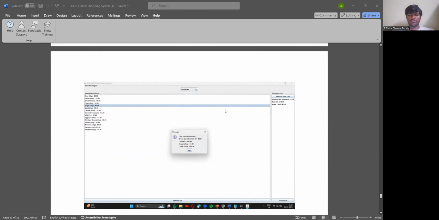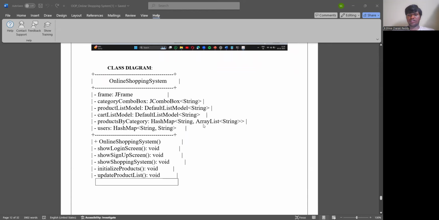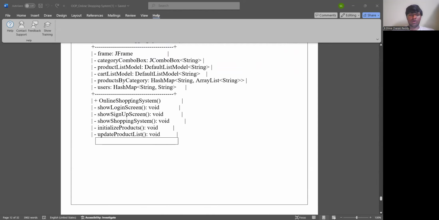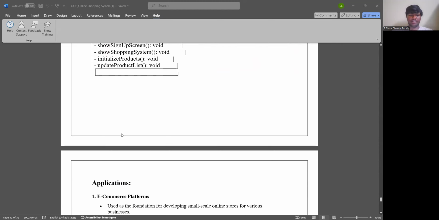And this is the class diagram, which shows how we build the code, the frame, the category combo boxes, the product list models, the cart list models, the products by categories, which is hash map, string, array list, etc. The users, which is built by hash map, string. The online shopping system, login screen, sign up screen, shopping system, initializing products, and product list updating.